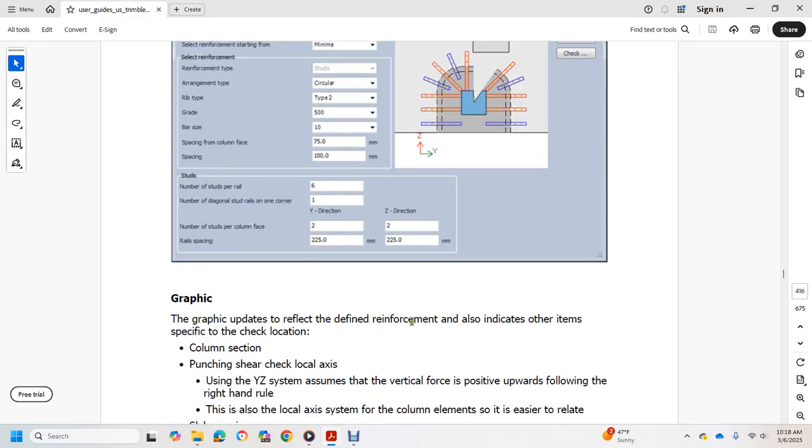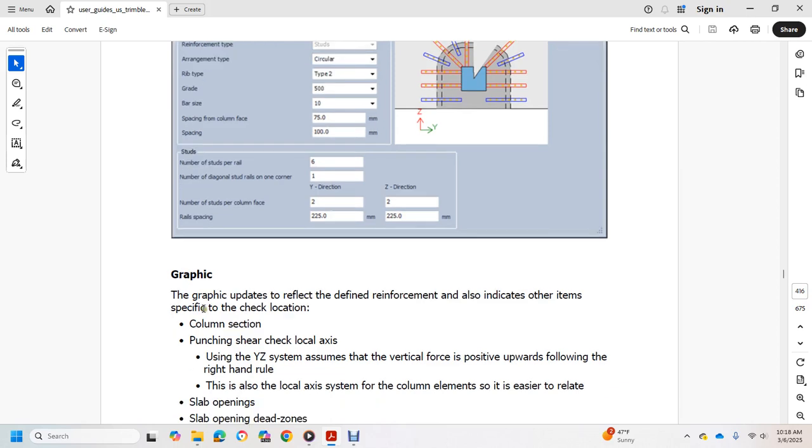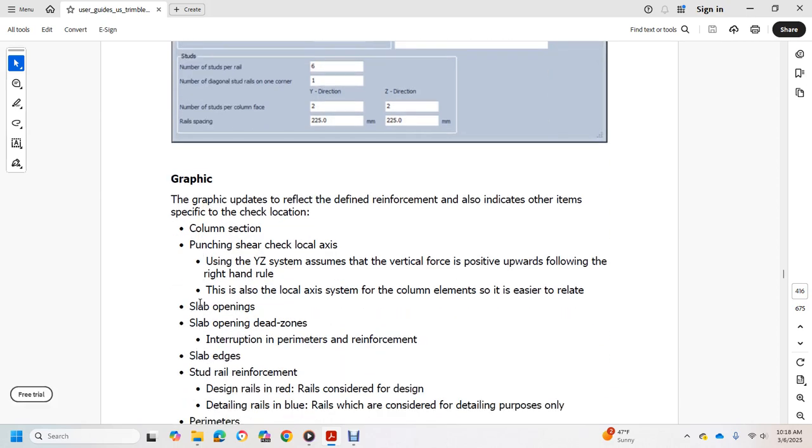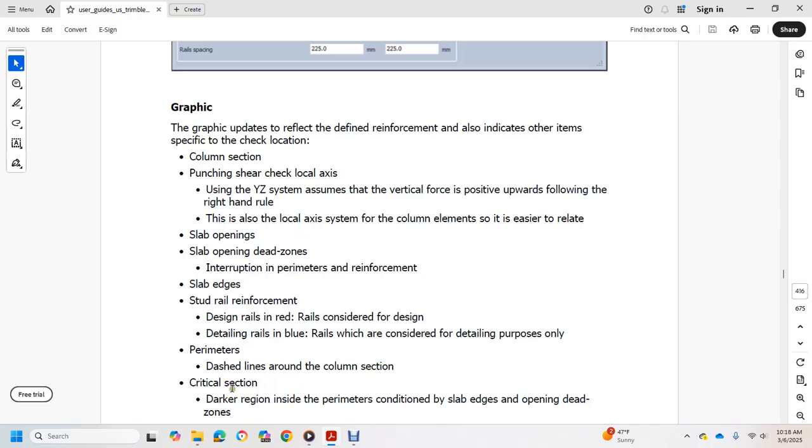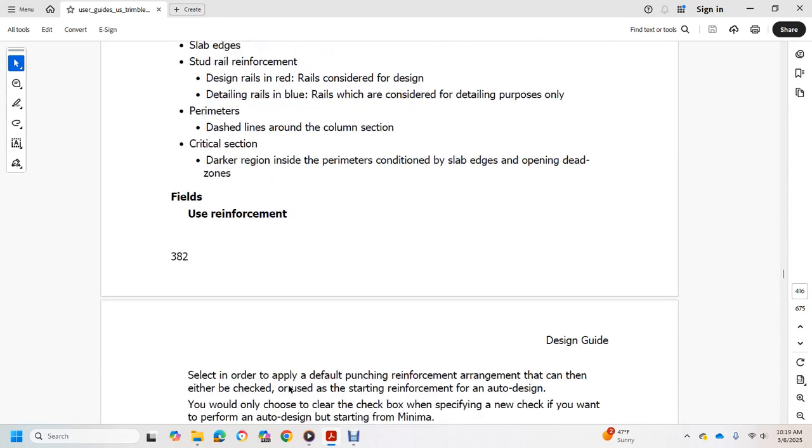Graphic updates reflect the defined reinforcement, and also indicate other items specific to the check: check location, column section, punching shear check, local axis using the Y and Z system, assuming the vertical force is positive with the upward following the right hand rule. This is also a local axis system for column elements, easier to relate. Slab opening, dead zone, interruption with the perimeters and reinforcement, slab edge, stud rail and reinforcement. Design rails in red are rails considered for design; rails in blue are rails considered for detailing purposes only. Perimeters are dashed lines around the column sections. The critical section, dark region, inside perimeters contain the slab edge, opening of the dead zone, field use, reinforcement.